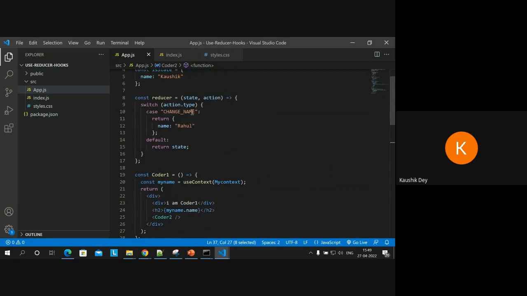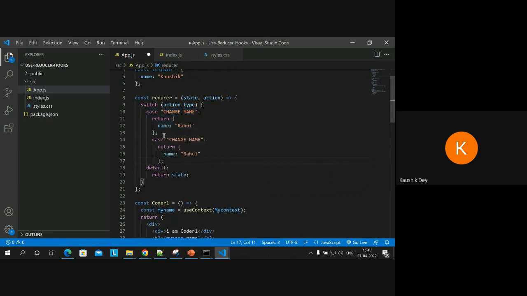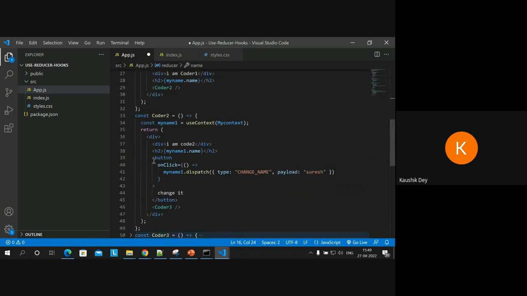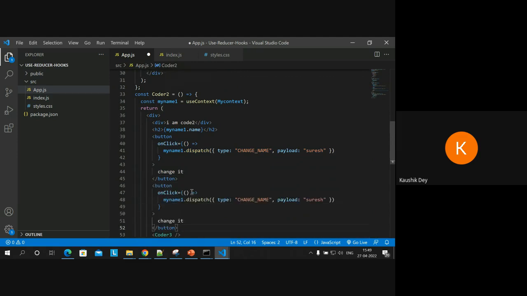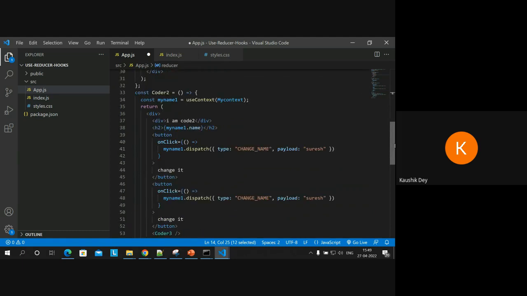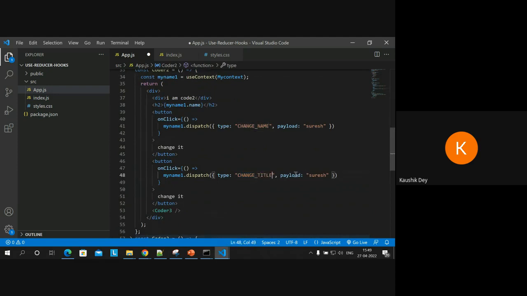So any action you have created, it should be written this way. Inside it. And in change title, if I create, any payload you can change.